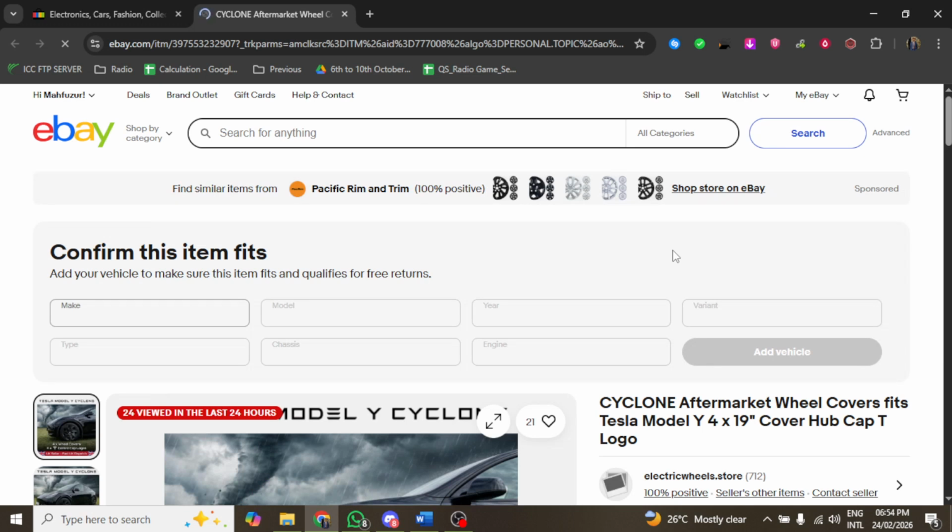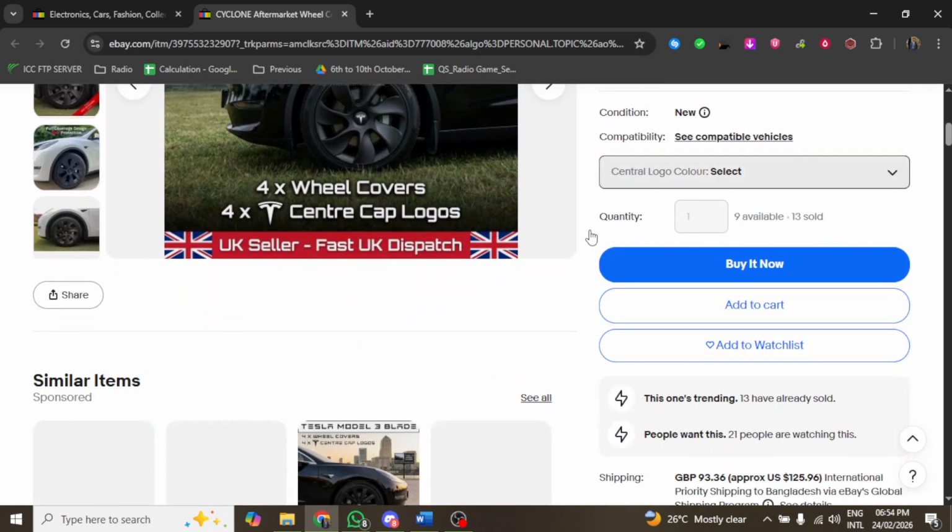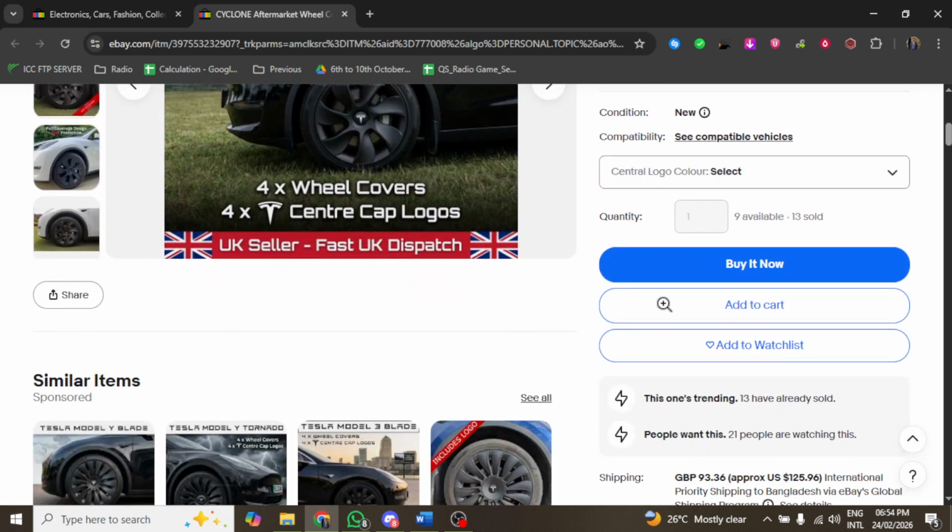On the Account Settings page, locate the Payment Methods section. Here, you will find options to add or manage your payment methods. Click on the option to add a new payment method. A form will appear requesting details for your eBay credit card.